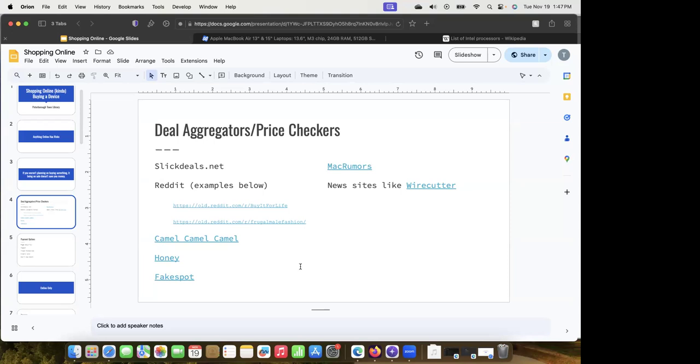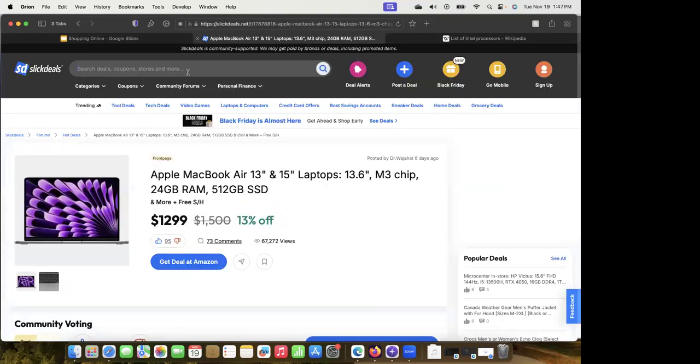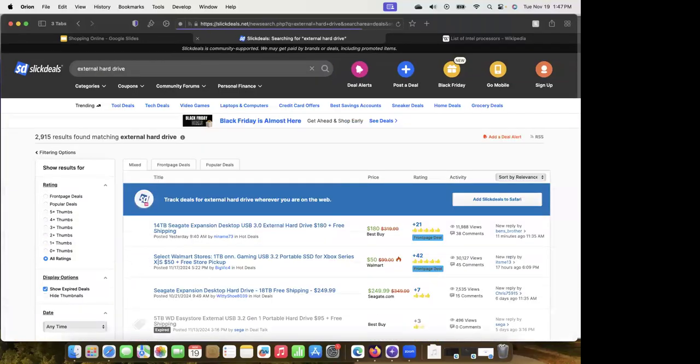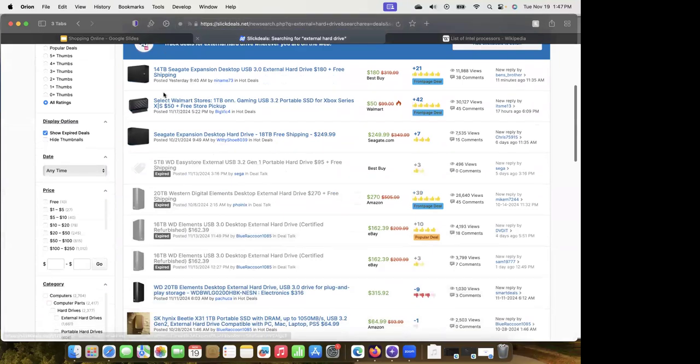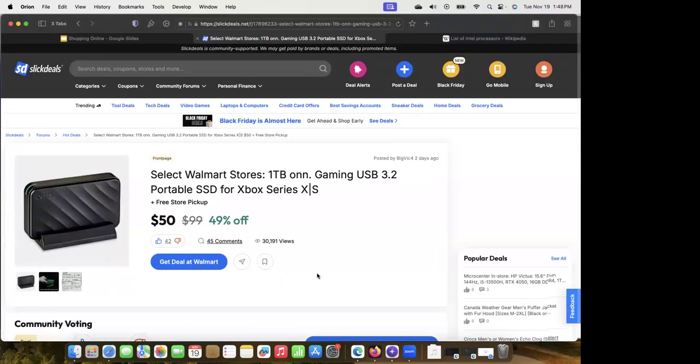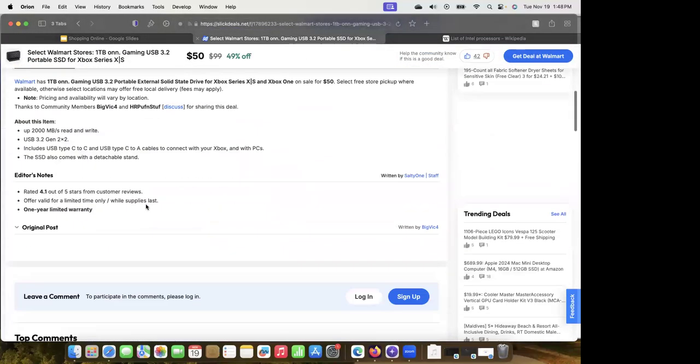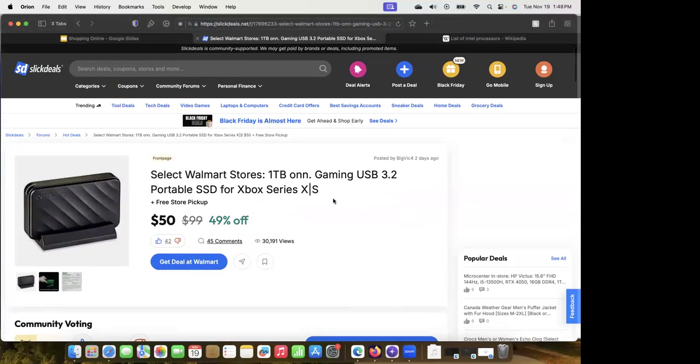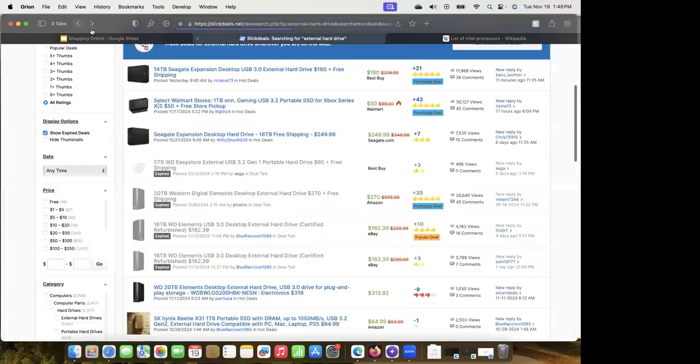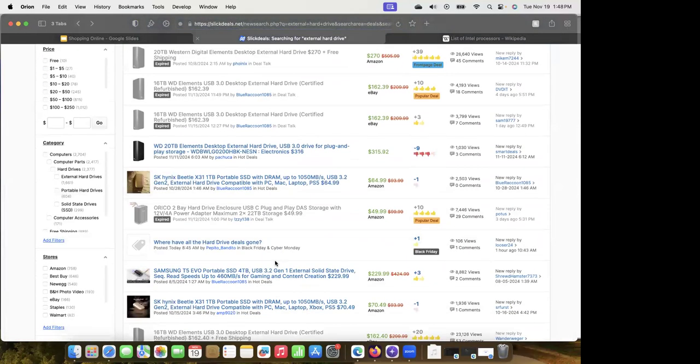For Mac, they make it pretty easy. You just buy an external hard drive. So we have a 1 terabyte external hard drive for $50, according to Slick Deals. Pretty popular deal. Lots of thumbs up. So you would just buy, oh, this is for an Xbox. But you would just buy an external hard drive.